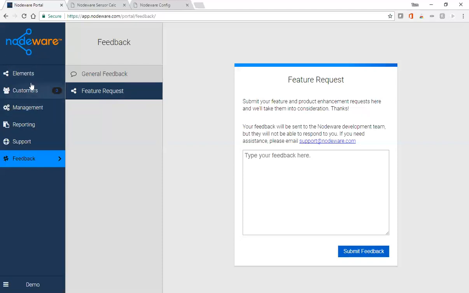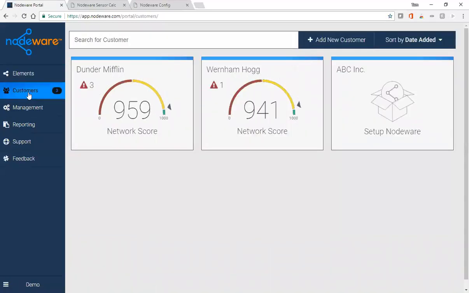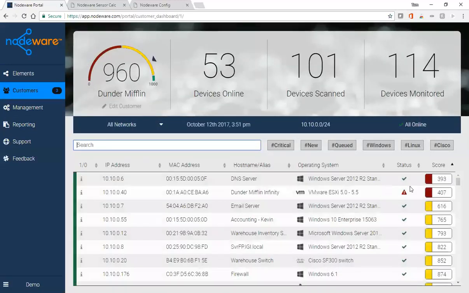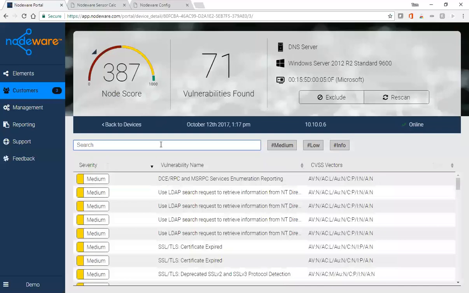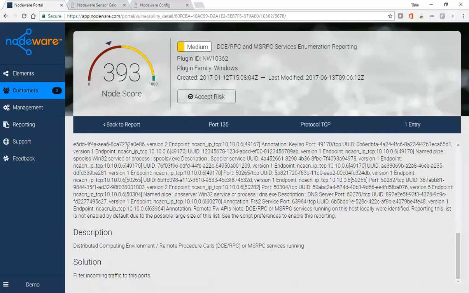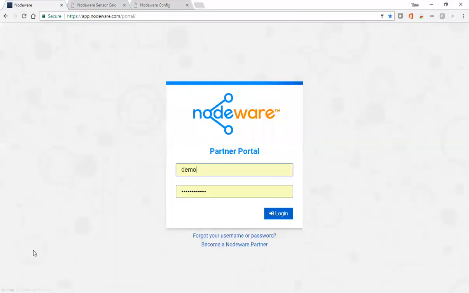So once again, this is the Nodeware environment. Very simple, intuitive to use, starting with the elements to give you an overview of your customers and being able to look at your customers, and with a simple looking at customer and 1 click to get to the customer, 1 to look at an endpoint, and to look at a vulnerability, and then to get the information on that vulnerability. Simple 1, 2, 3. And then take you right back to where we began. To log out, there we go.